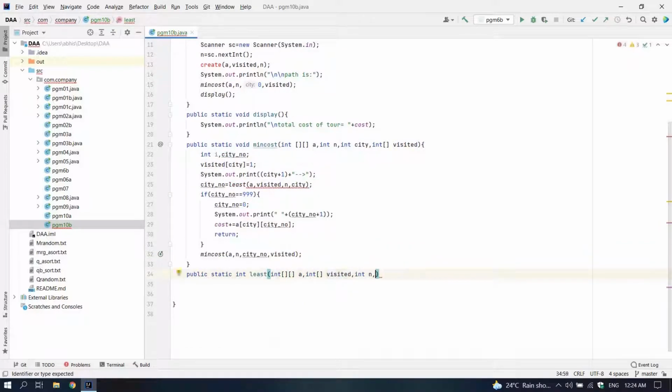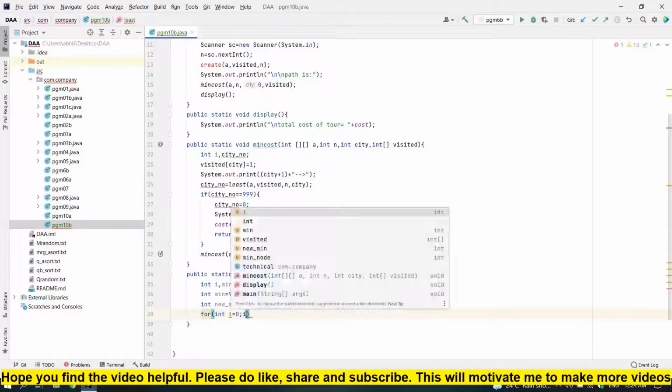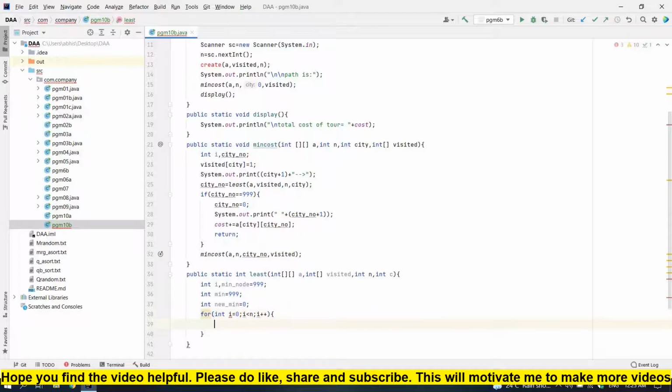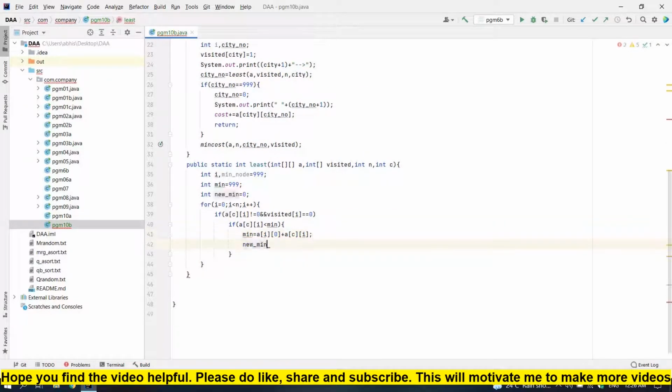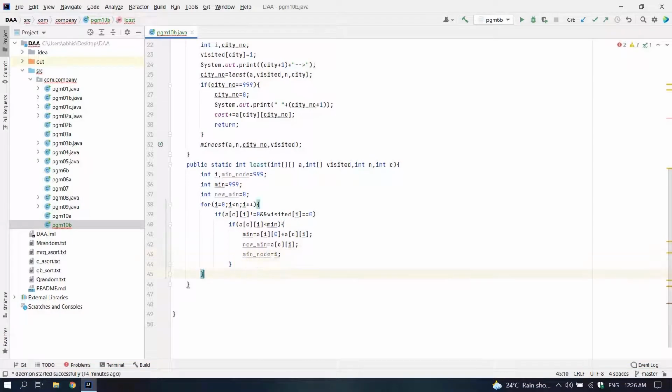Heading towards the list method, we will initialize some variables min node and min as 999 and new min as 0. Then we will run a for loop for n number of times. In every iteration, we will check if that city is not visited and there exists a path. Then we will check again if the cost is less than min. If so, then we will update the min, new min and min node. If we got a city that is min is not equal to 999, then we will update the cost integer and return the min node.